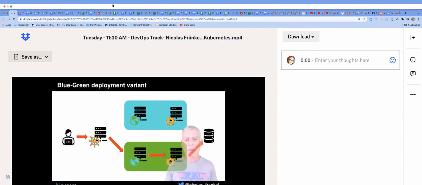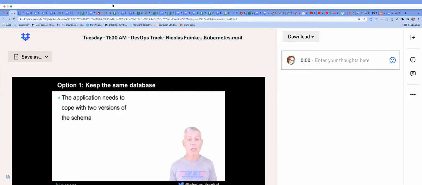And I will go through both options, single database and different databases, and I will show you that in general, you probably want to go for option 2. So first, let's discuss option 1. We will keep the same database, and the problem in that case is at some point, you will probably need to do a change of the schema. That means that your application needs to cope with two different versions of your database schema.